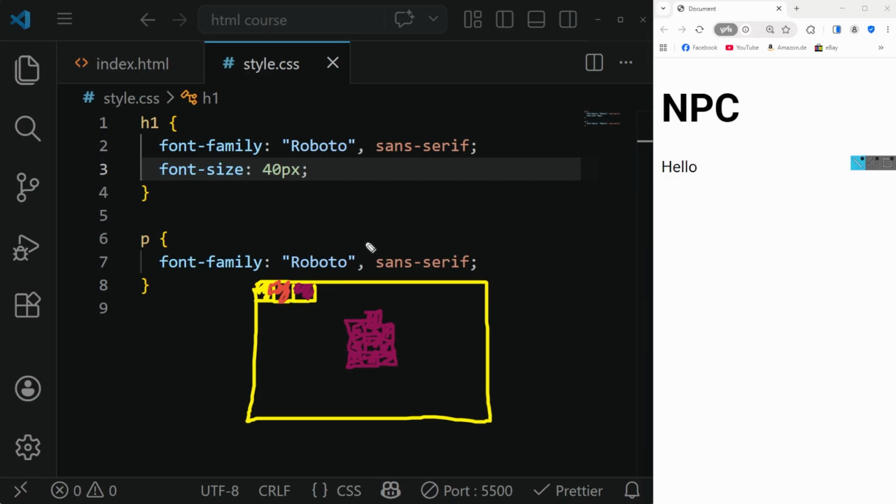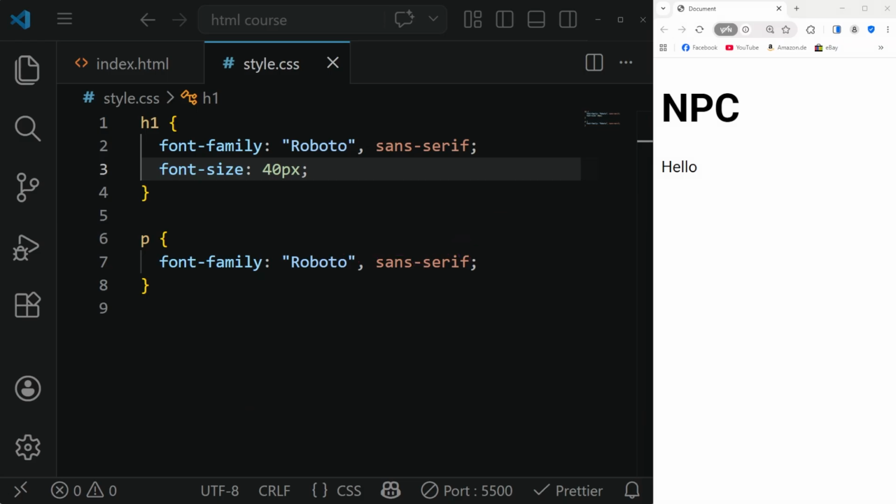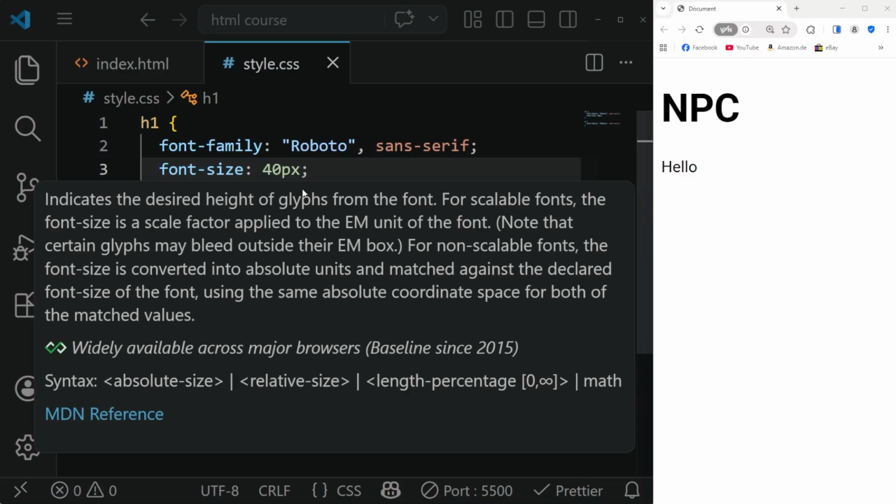And if you think about Full HD, for example, those screens have 1920 pixels of width and 1080 pixels of height. So that is Full HD, for example. And 4K is 1920 times 2 and 1080 times 2. So pixel values are essentially just absolute values that define the size of a font.